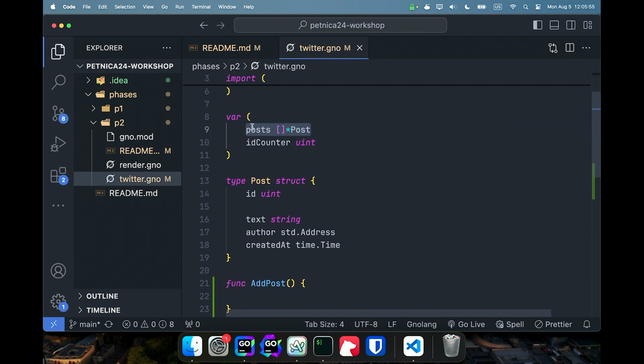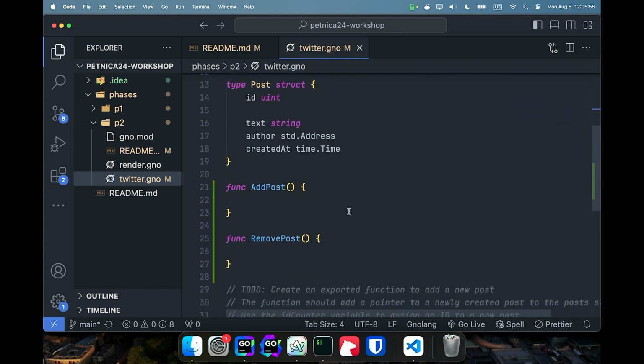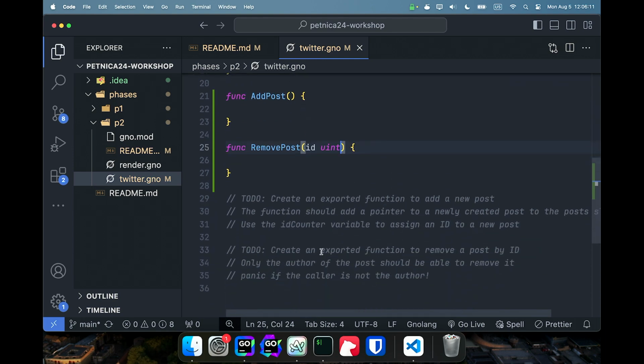So you have to figure out how to add things to the slice. And then remove post should take an ID, with which you'll be able to find that specific post that you want to delete, and you'll be able to delete it. Okay? So just check this and see how it works.